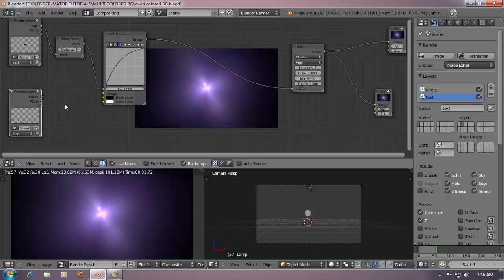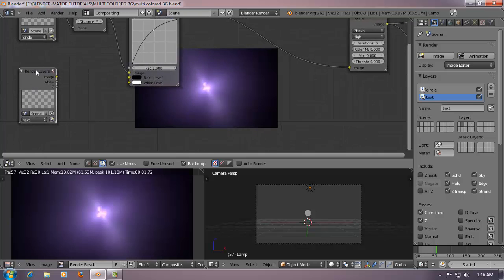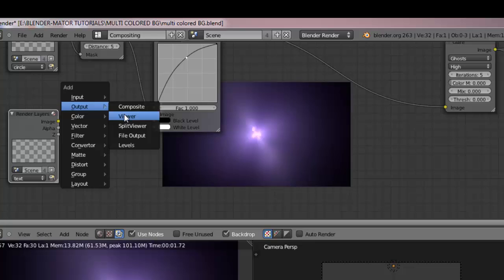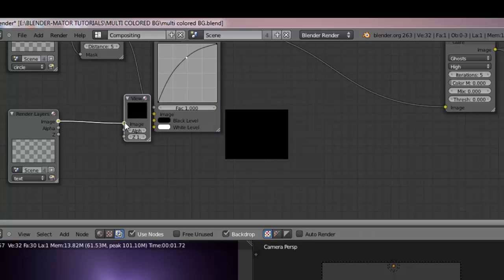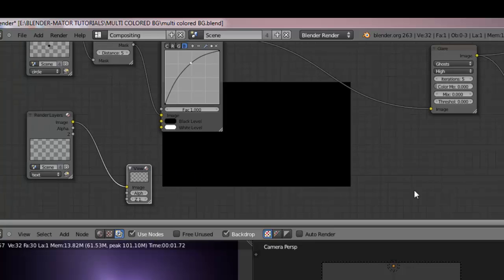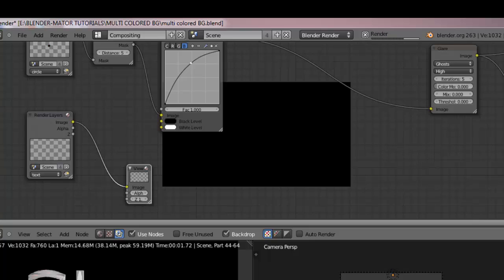Now coming here to this text. First of all let's add a viewer node. Need to render the text.